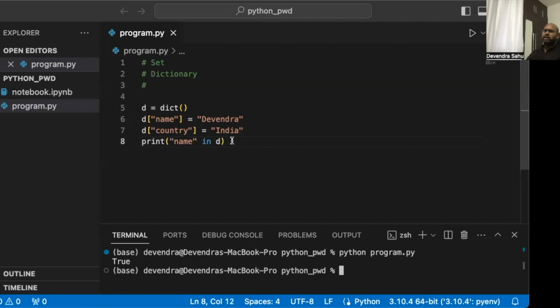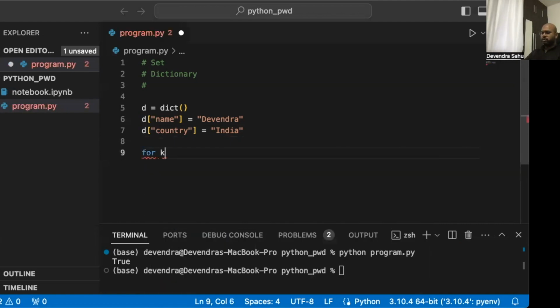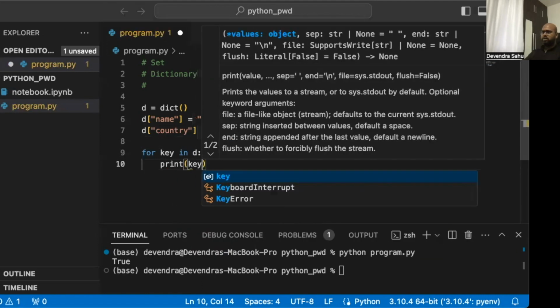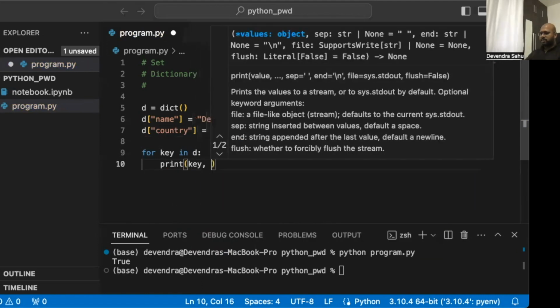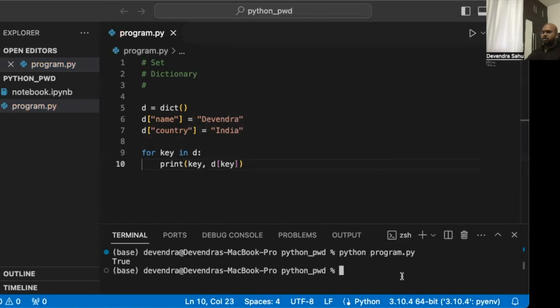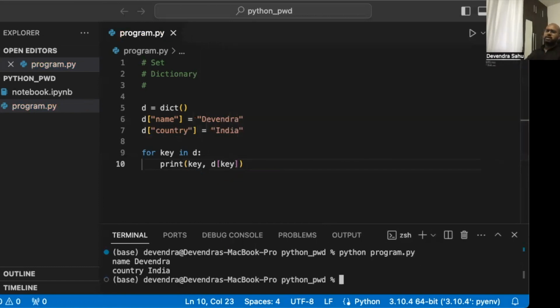We can also iterate over all the keys using a for loop. So let's say I do a for key in D, I'll print key and access the dictionary with that key. Let's look at what it does. See, the dictionary is now iterating over the key value pairs. The first key value is name Devendra, second key value is country India, and so on, right?